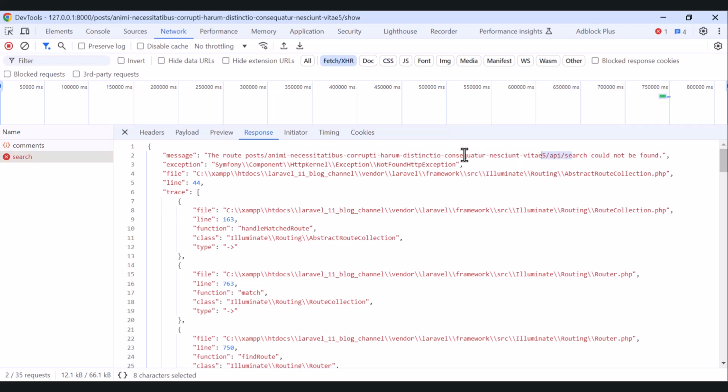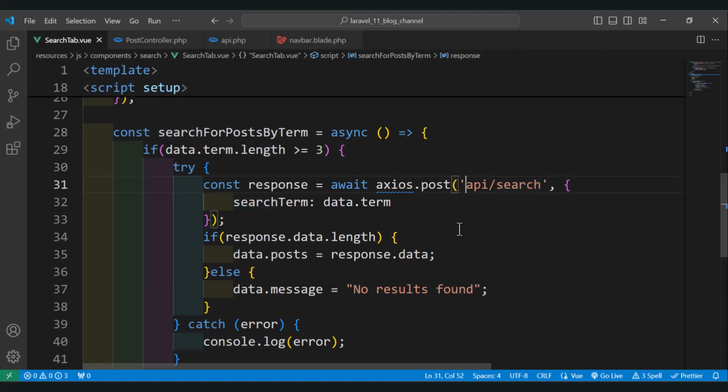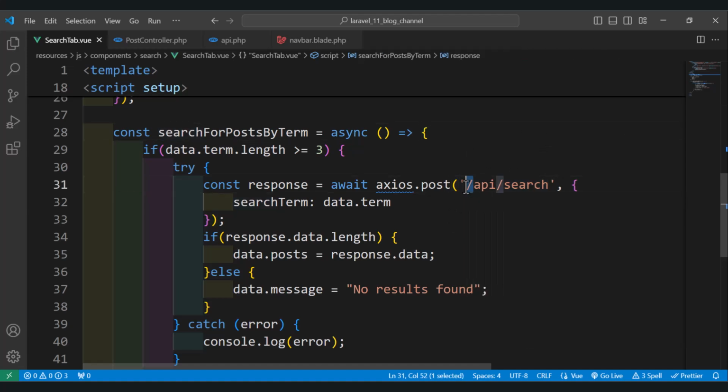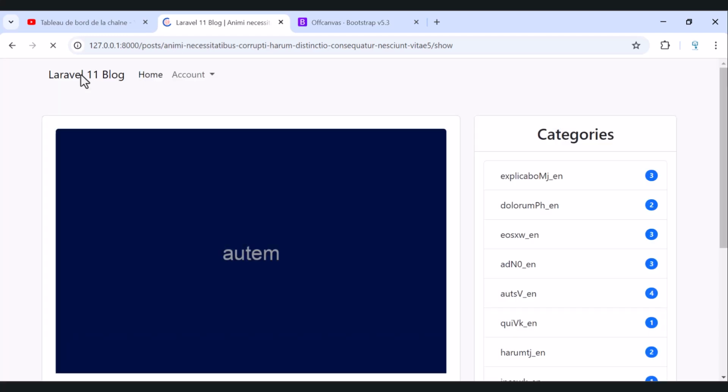So we have here a problem inside our route, but I think that we have defined the route already. Why this problem happens? So here I forgot slash, so that's why we have the problem. So here I forgot slash. So sorry for this mistake. So let's refresh again and see what we have.